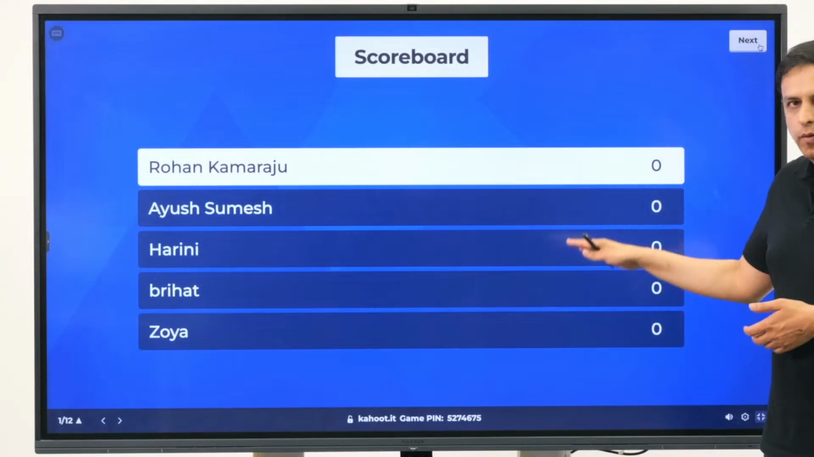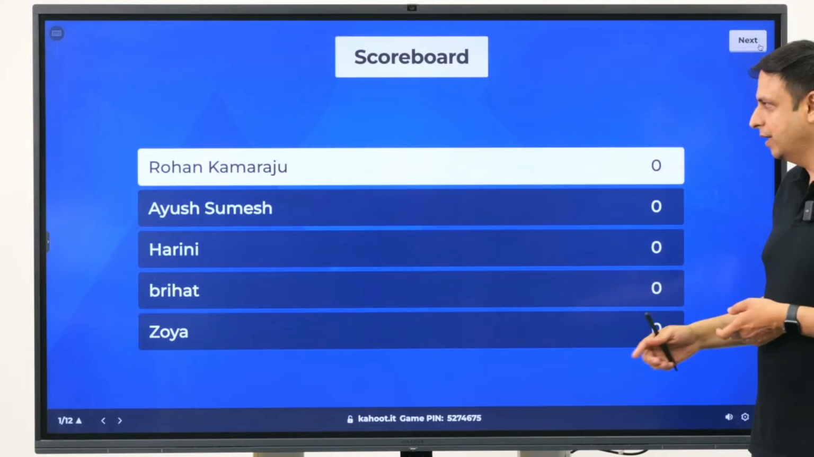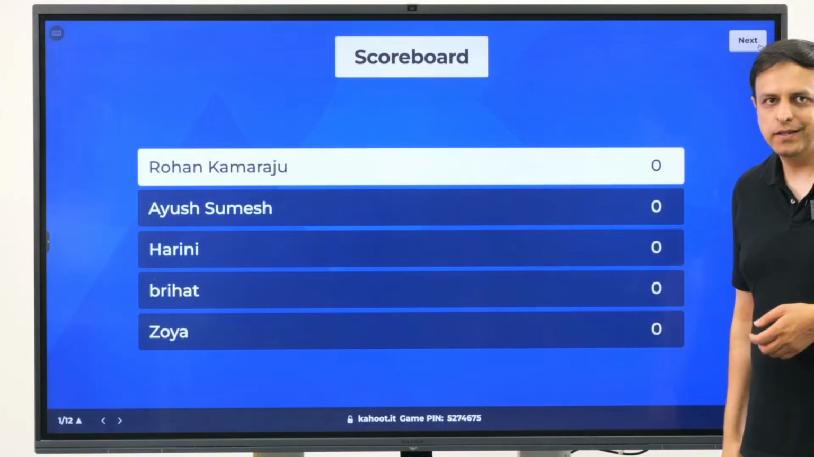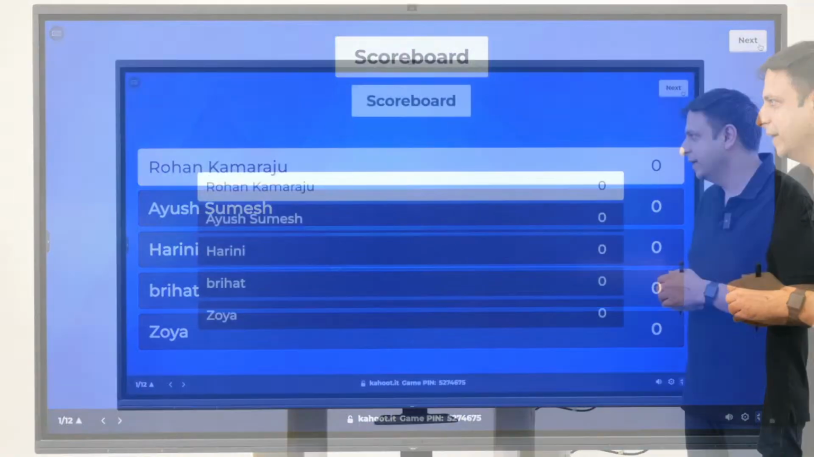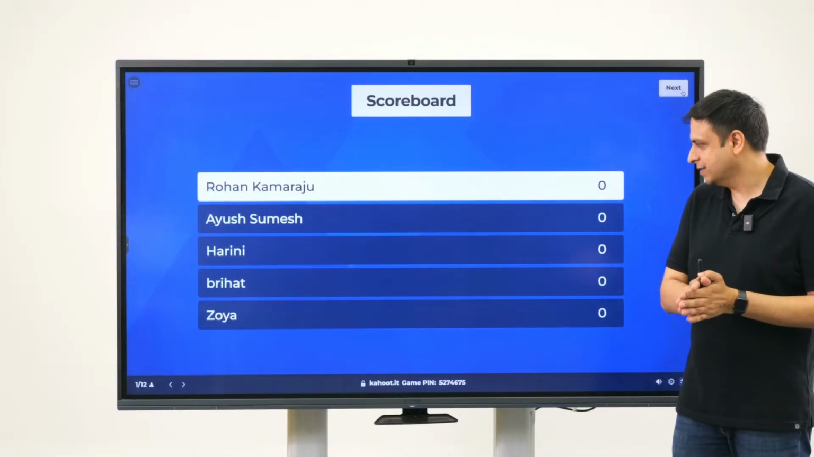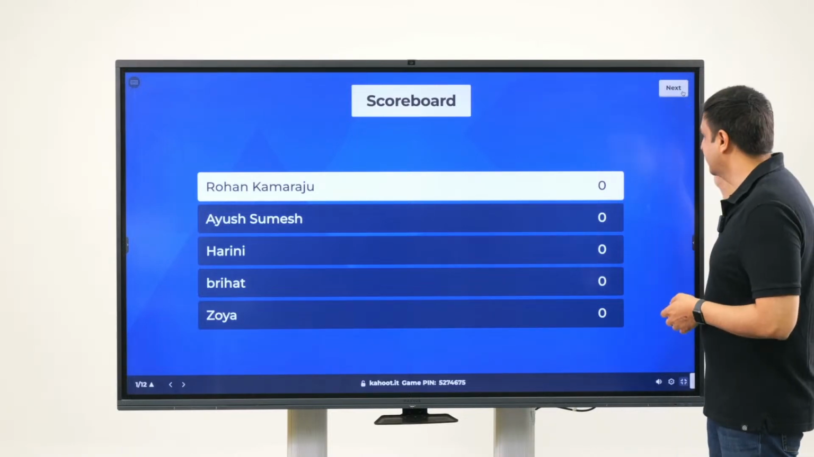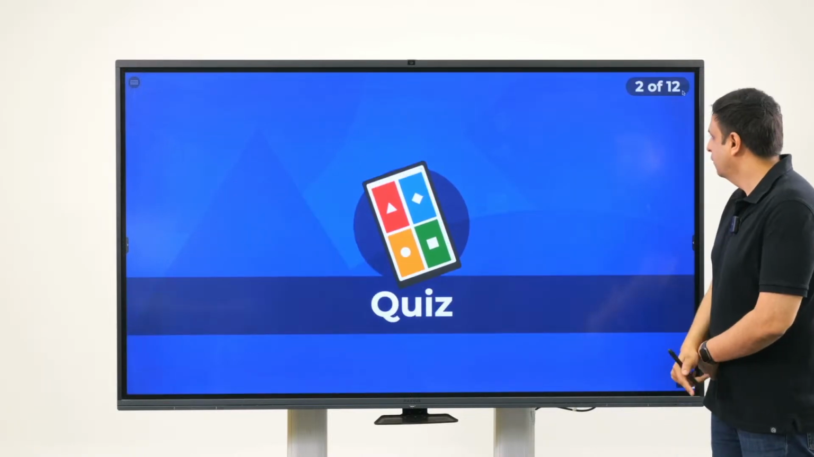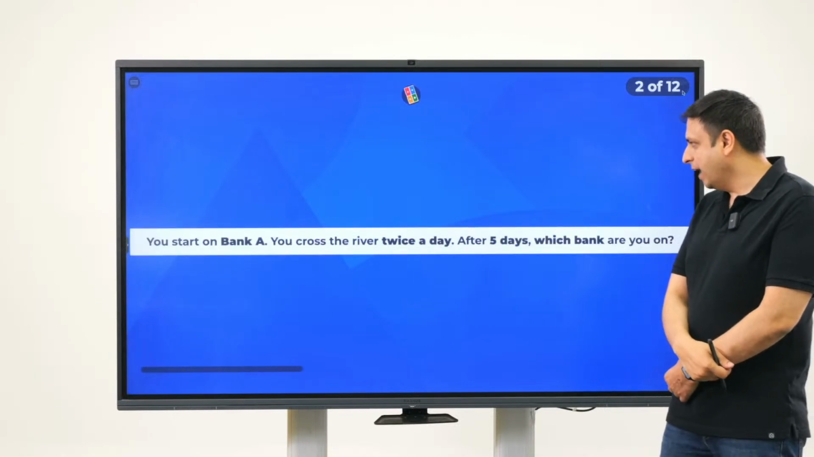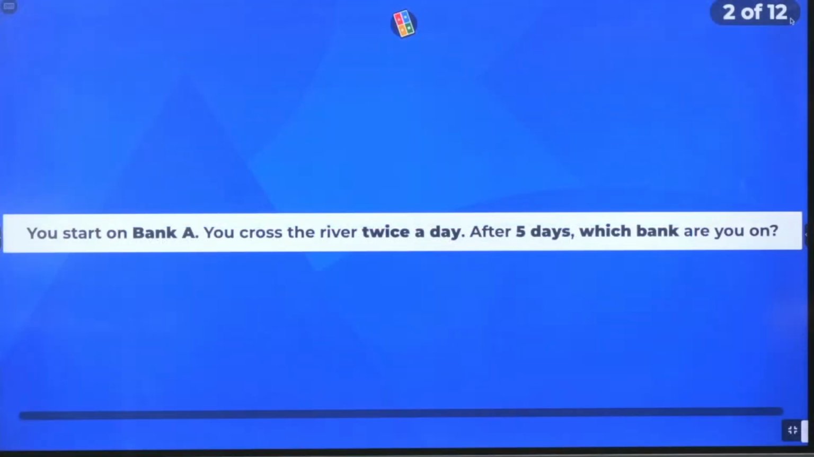But going forward, as you answer correctly and depending on how fast you are, you should show up on this leaderboard, and your ranking will be based on both your accuracy as well as your speed. So be accurate, be fast. Think deeply, think carefully, and do your best. Okay, let's go. Here is our first question. You start on bank A, you cross the river twice a day. After 5 days, which bank are you on?